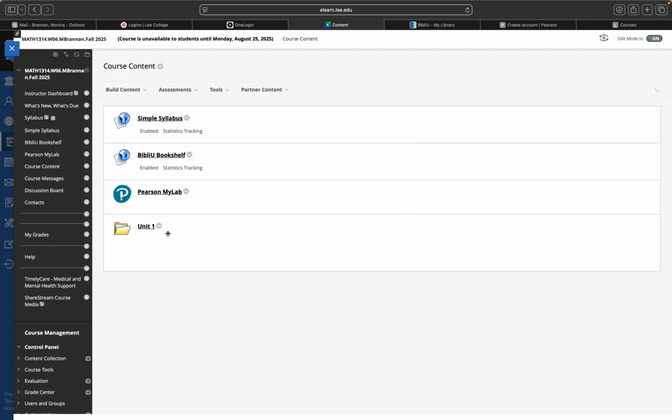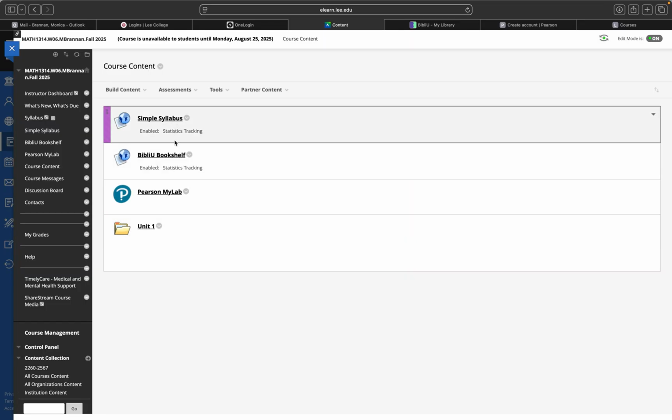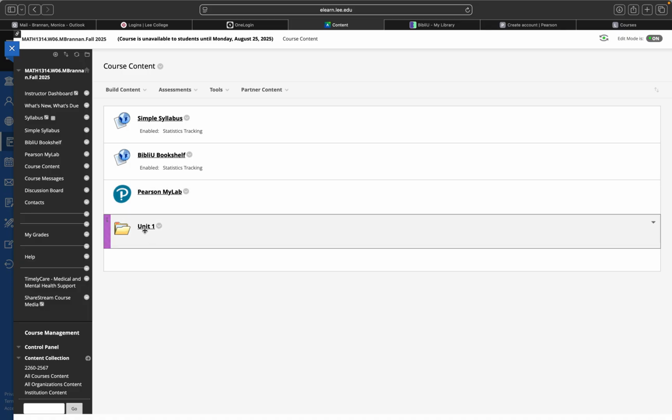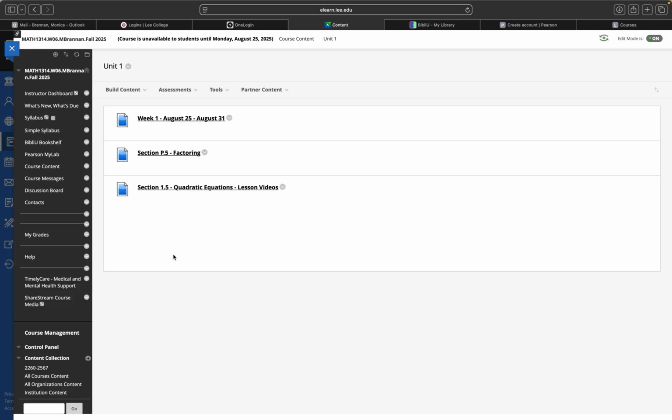And let's see, we were on course content. So there was your simple syllabus. The BibliU bookshelf, I'm going to leave it up towards the top right now also because there's another place that you can go to access your textbooks. Pearson MyLab, that's our homework site. Same thing, it's going to work the same way. You can go here every time to do your homework if you want to, and then I'm going to post videos and announcements that tell what the homework is and everything in each unit.